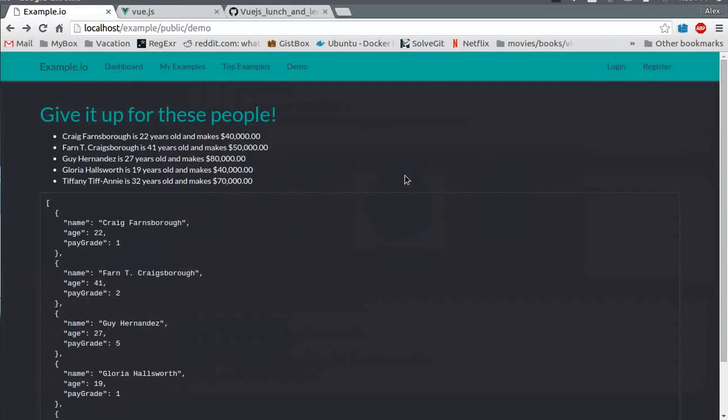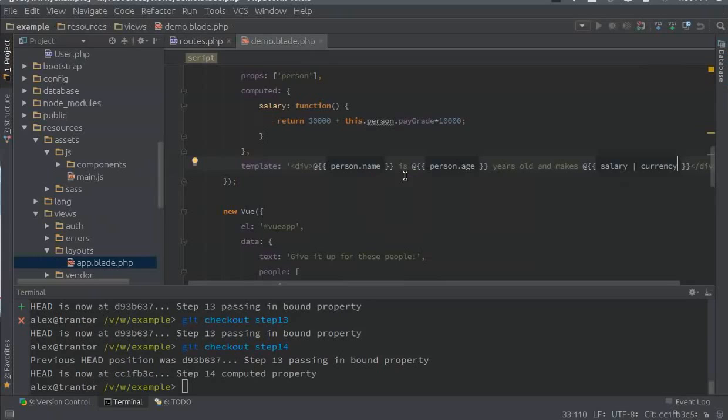And you can see down here, none of this stuff says they make $40,000. You just remember their pay grade, and you just calculate on the way out. Because you don't really want to store that in your model, might as well just calculate on the way out.